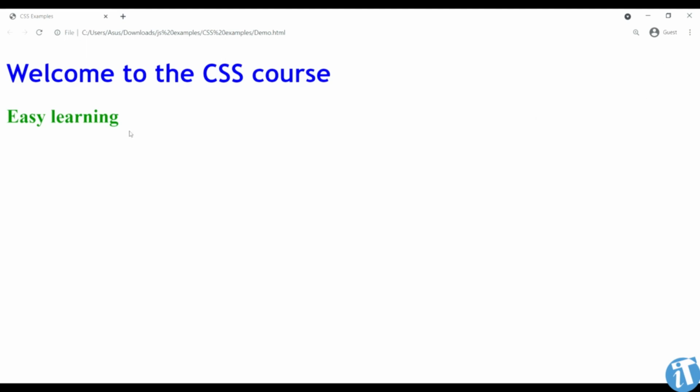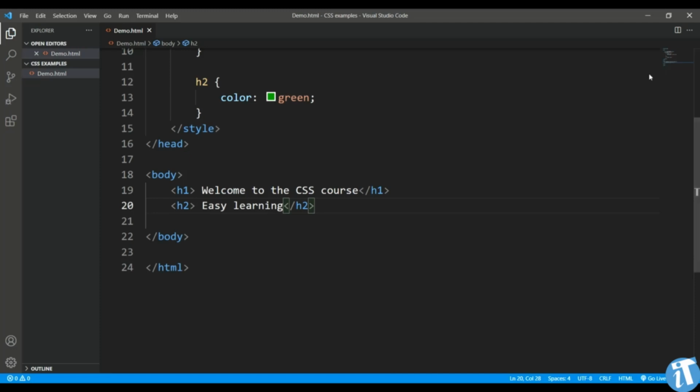So this is one of the ways of putting this style. In our coming videos, I'll show you the different ways to style the HTML document, like whether it will be inline, in an outside file, or embedding the style in this way. But this is all for now.